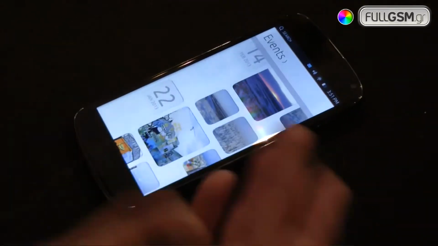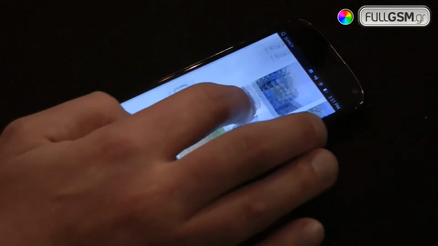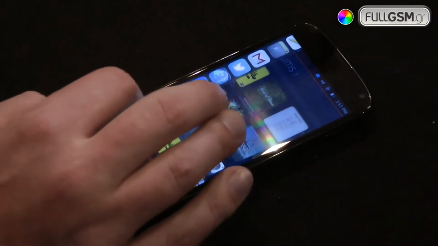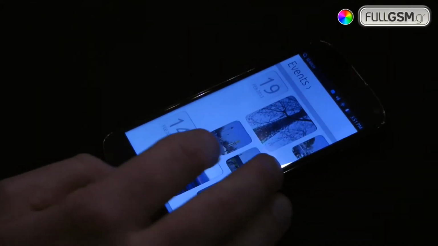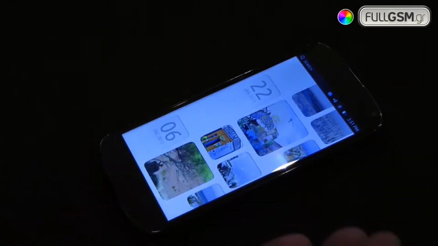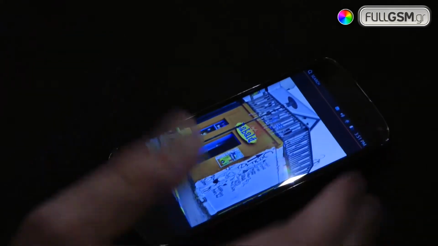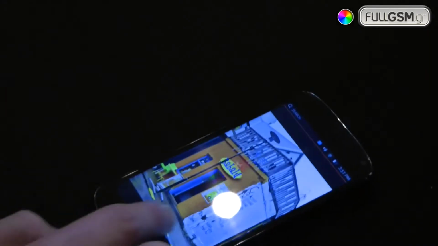Events. Now when I start scrolling, the header goes away. Hides. So the photos use the full screen. And when I open the photo, still no buttons. If I want to do something with it, I use the bottom edge swipe.